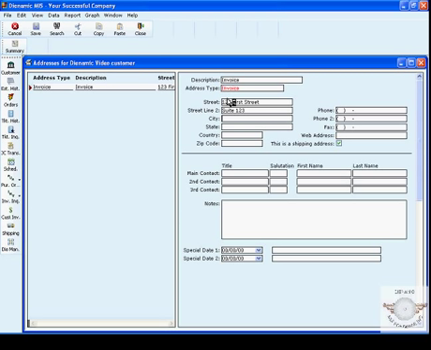If they have a suite number, I can enter it here. I can enter the city. I can pick from my list of states. If you are in the US, we would not recommend putting the country. You can enter your zip code.